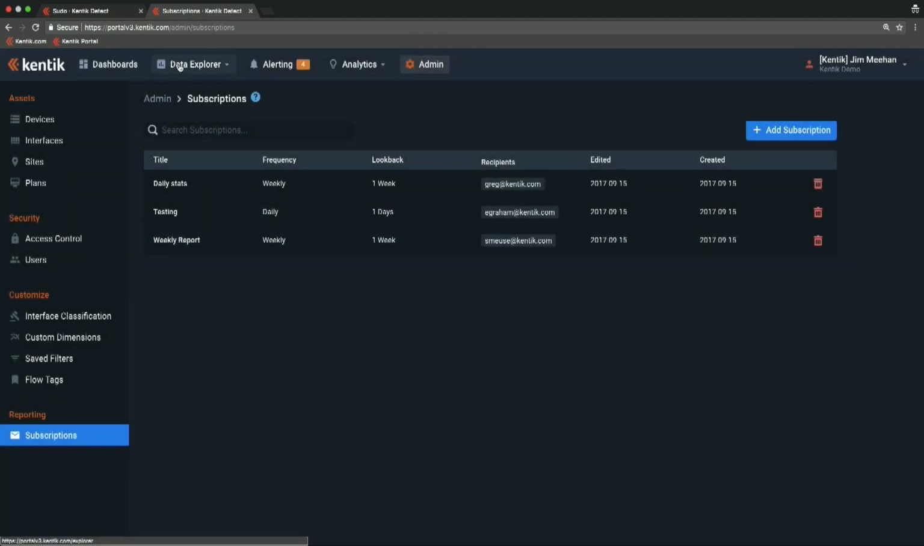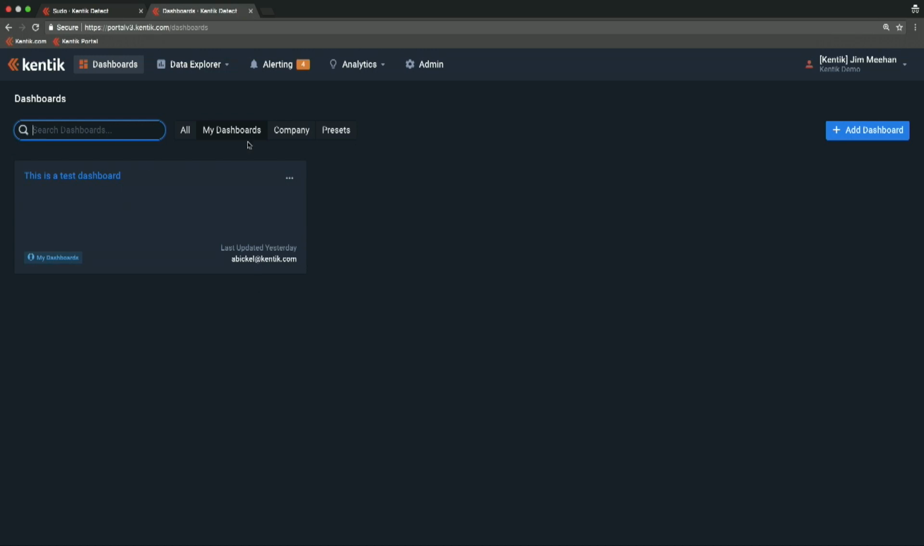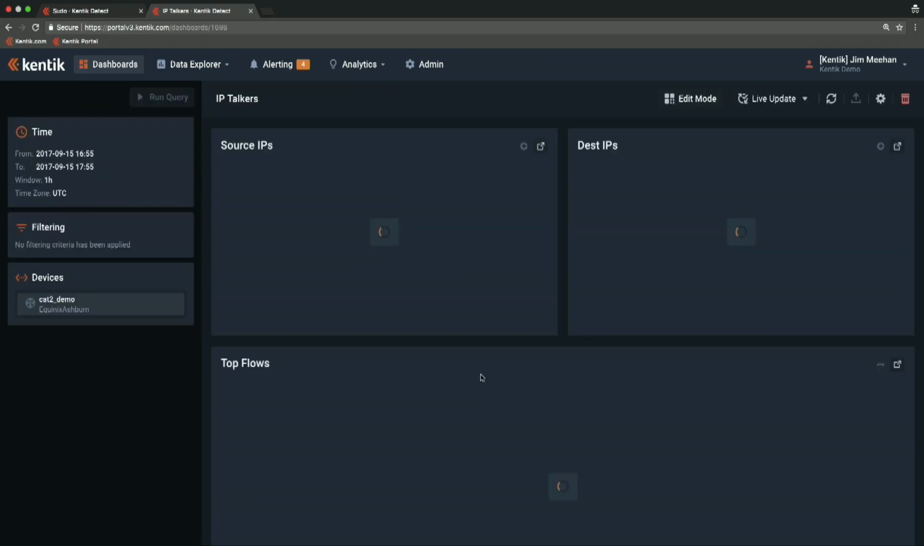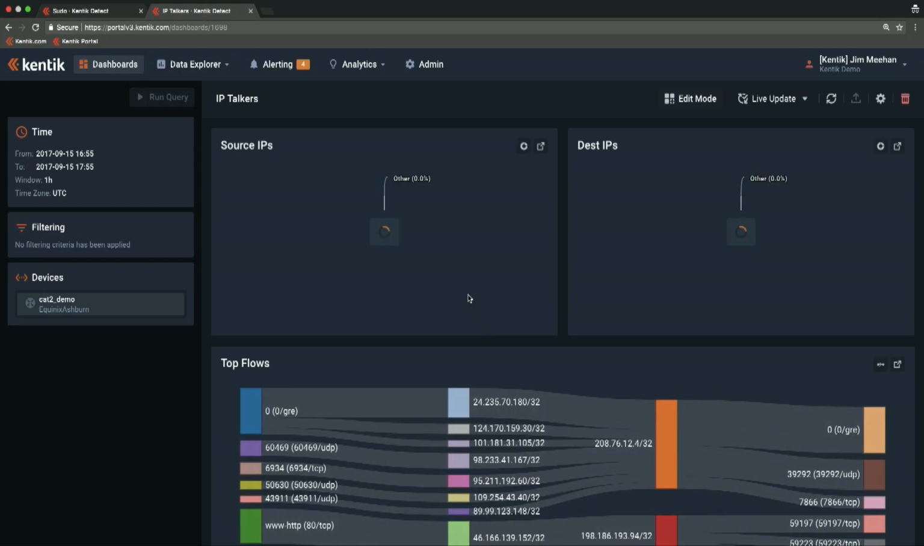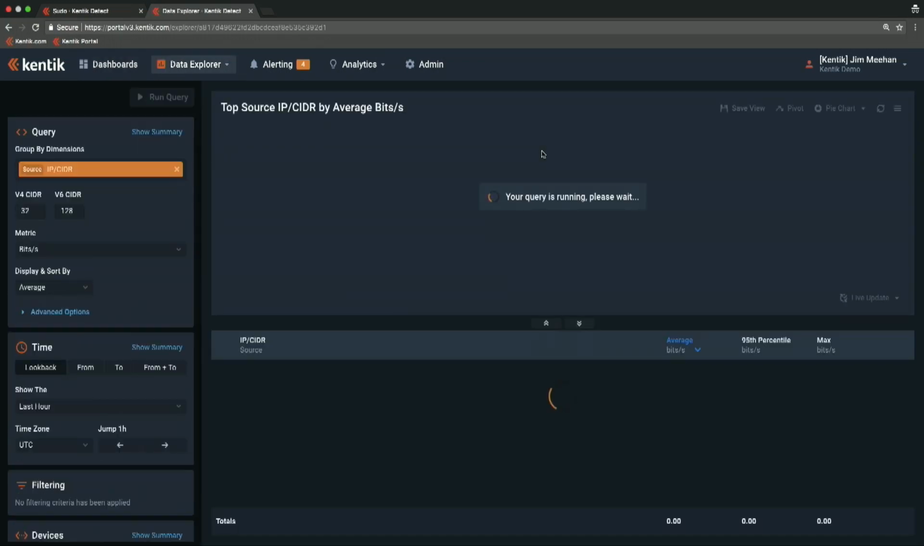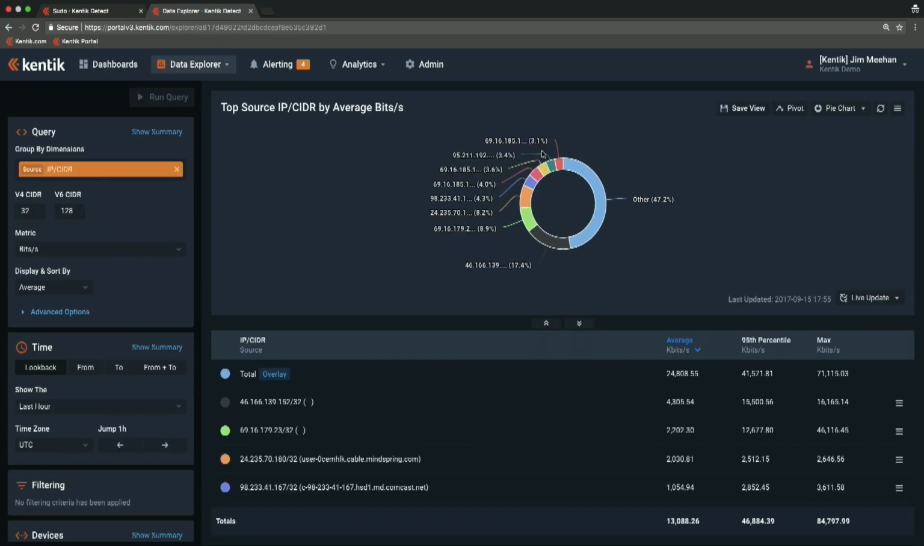From the dashboard, you can also drill into any of those panels to get a deep dive. So if I saw something that warranted investigation in the source IP pie chart, I can click the little arrow there and open it up in the Data Explorer. The Data Explorer is, I would say, the meat of the product, and it has sort of a dual purpose.